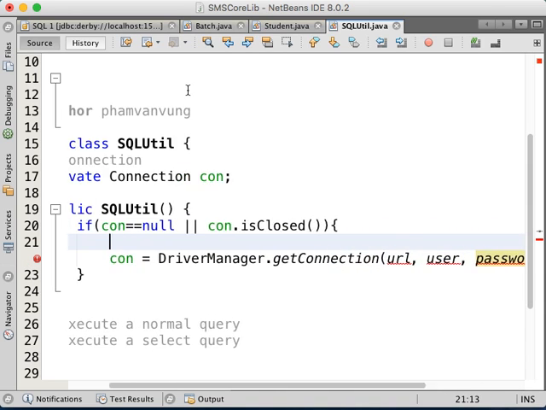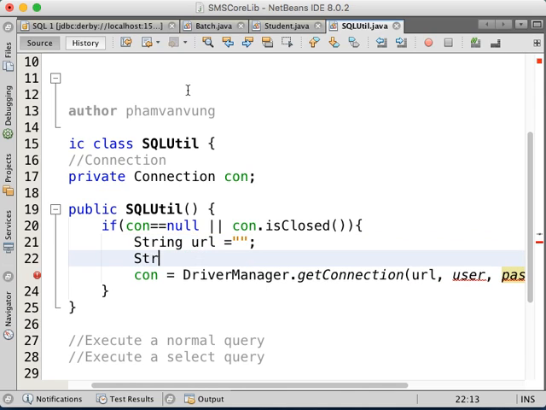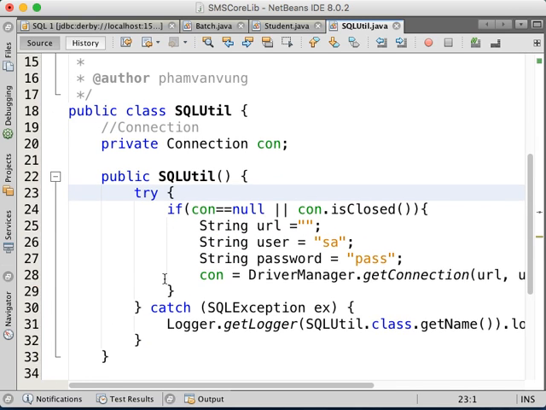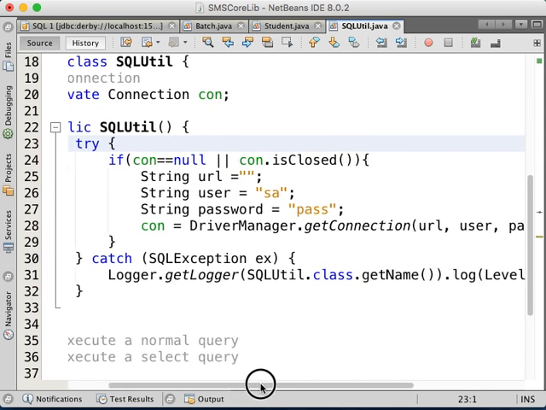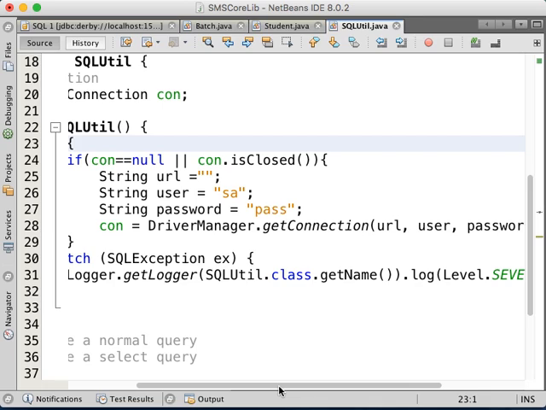So we need to provide string URL equal to what? String username equal to user equal to si, and string password equal to the pass that we had before. For this error, we're going to click on it and surround the statement with try catch. So in order to create the connection, we do DriverManager.getConnection with URL, user, password.